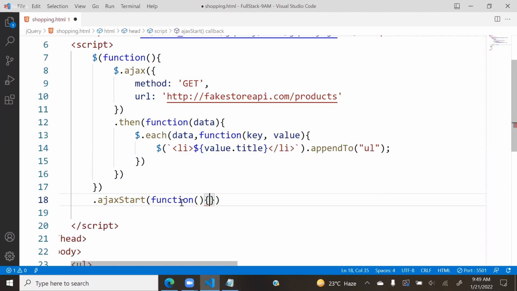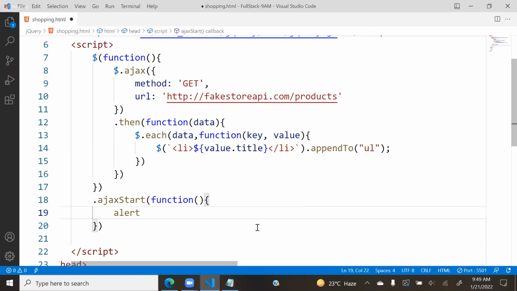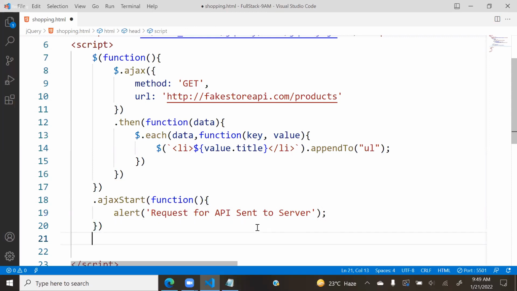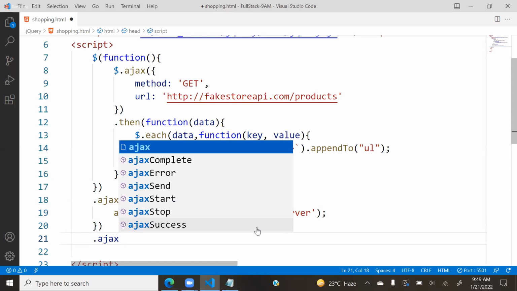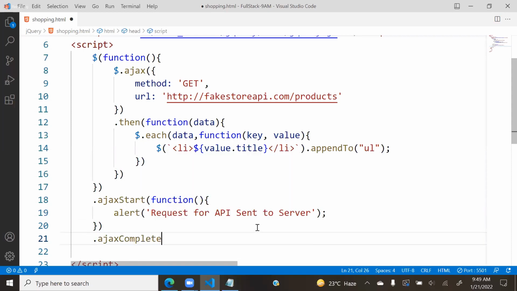What will this function do? This function will get some message. I will just put in a message alert saying: request for API sent to server. That is on ajax start. Then after that we have ajax complete. That means here, a callback function.